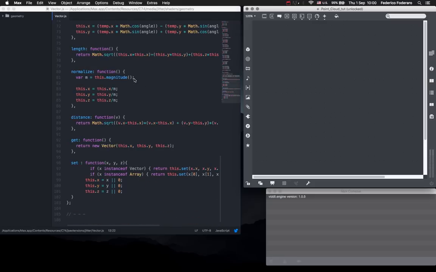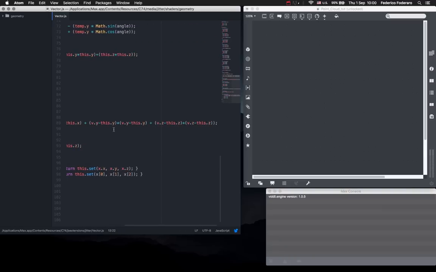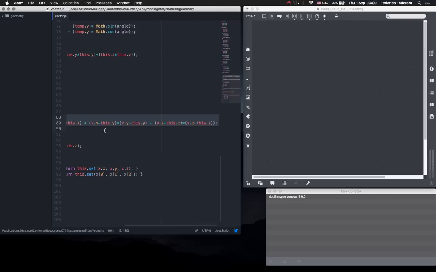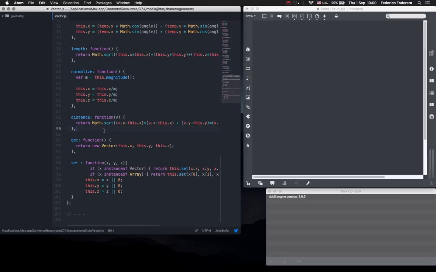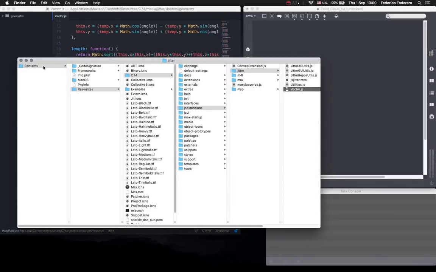which is the good old vector class that I told you about in the previous tutorials, and I added a function to calculate the distance between this vector and another vector. So it's just the Euclidean distance between 2 points. So I will include this file in the description, and then you can add this file. You should actually add this file into your Max folder.